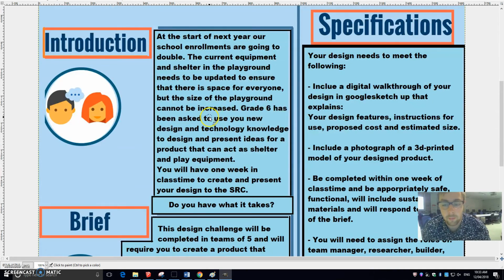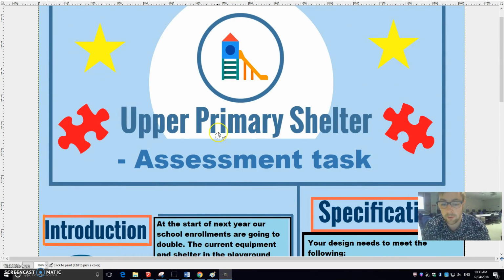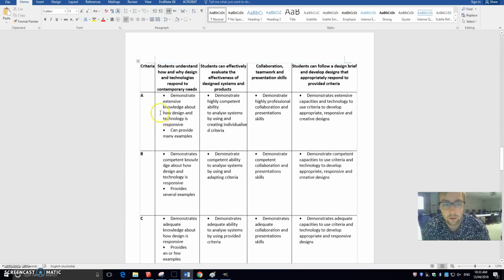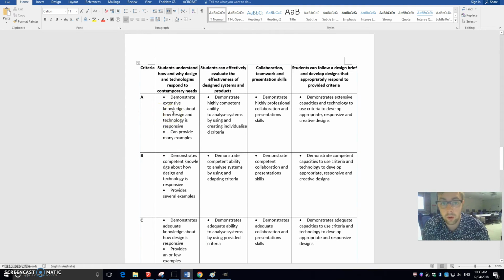I've noticed a few typos, but that's okay. When I upload the image file for this design brief, I'll make sure that those are corrected. So we'll go over now to the rubric. So this is what you're going to be assessed on. So we've got our criteria.